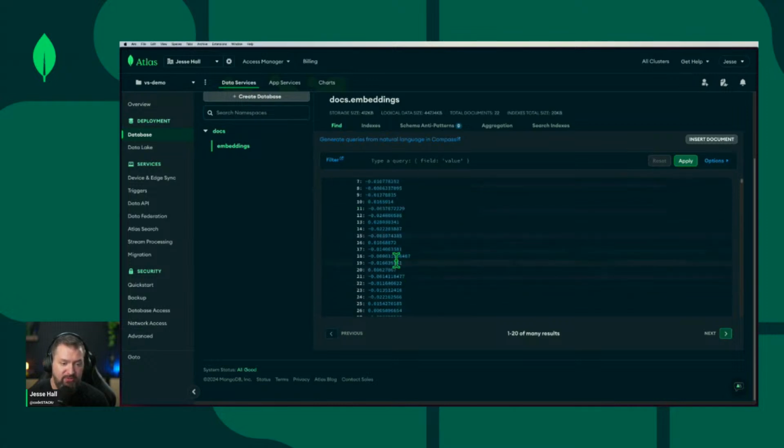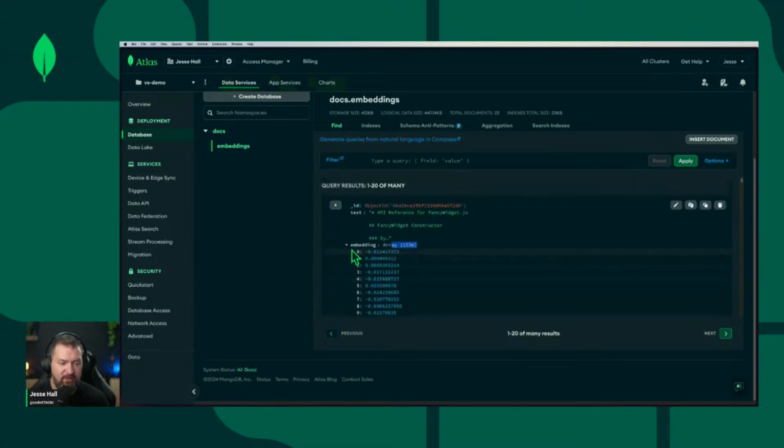1,536 numbers. So these are our vectors. This is the actual embedding. It's just an array of numbers. And then we have some extra metadata. So a couple of objects here, nested document, where it's telling us which lines from the document that this chunk came from. So extra metadata there along with that. So nice, we have all of our embeddings now.